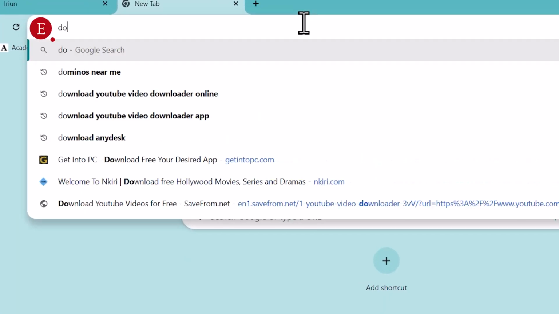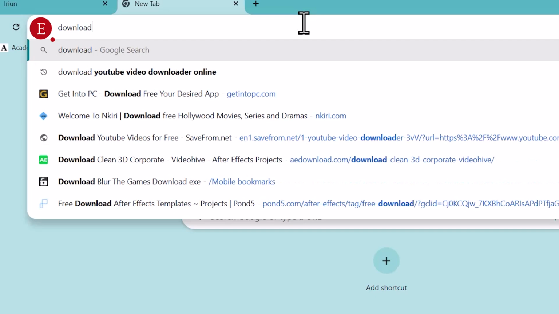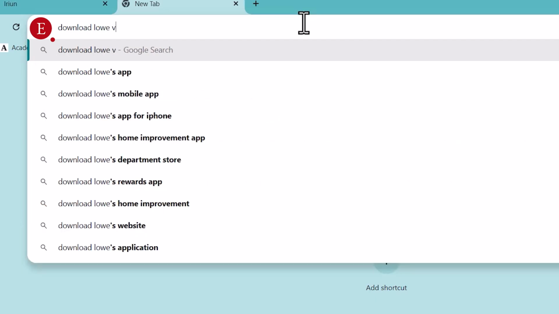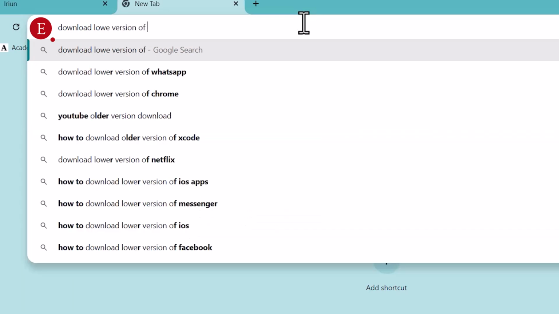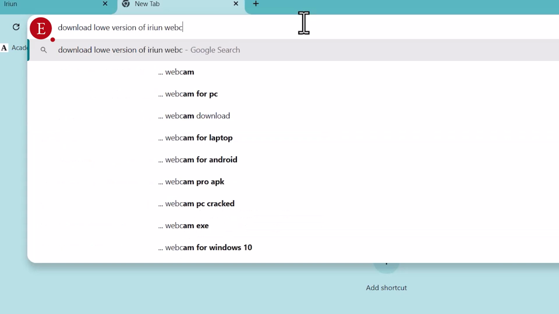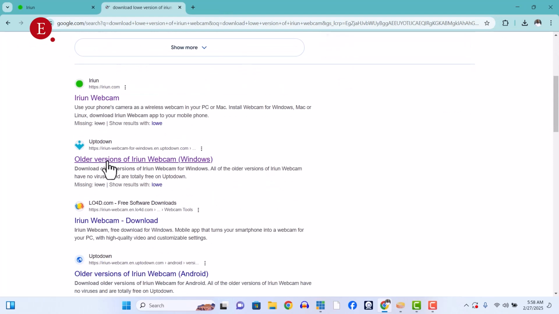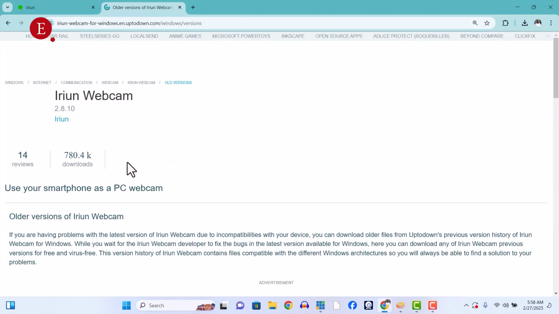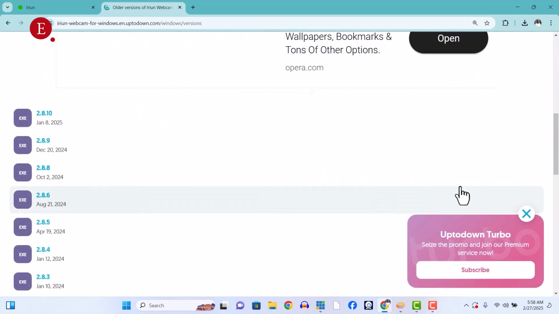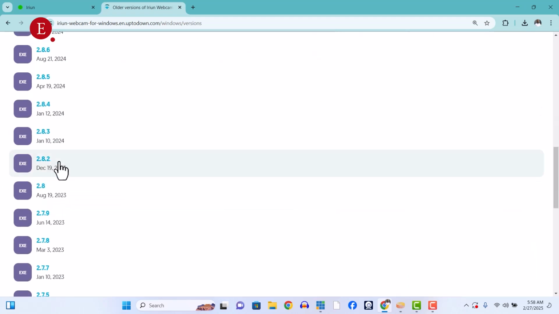So you just go to download a lower version of Iriun Webcam. This is an older version of Iriun Webcam. What I will advise is that I think the recent versions these days have kind of glitches and all. So just download a previous version.